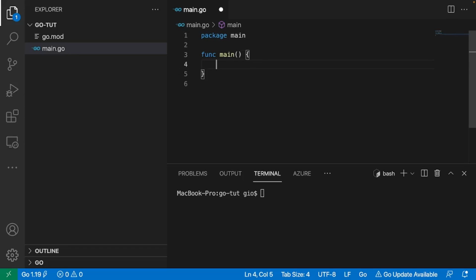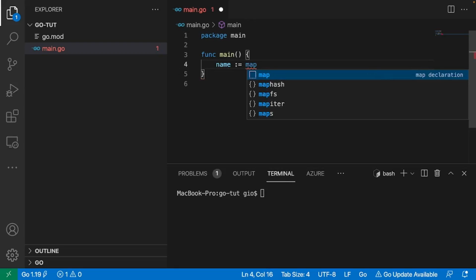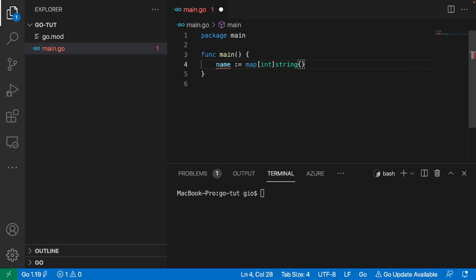So let's do that. Let's actually first define a map. I'm going to set that equal to a map, and I'm going to have the key be an int and the value be a string, and open that up. Set the key equal to 1. The first thing is going to be Geo. The second thing is going to be Bobby. We got some reoccurring characters from the previous videos.